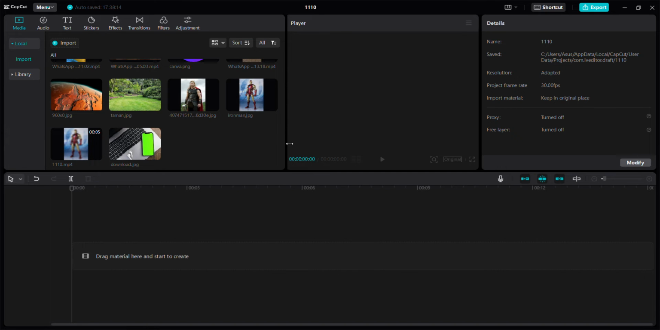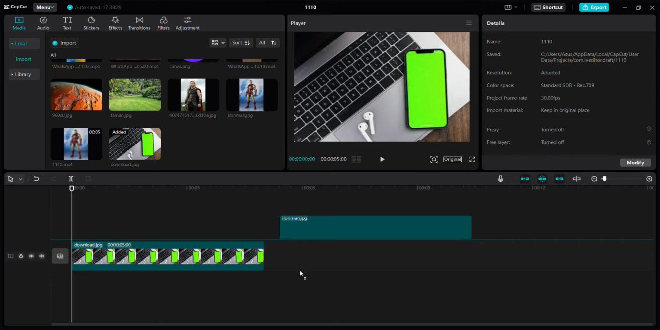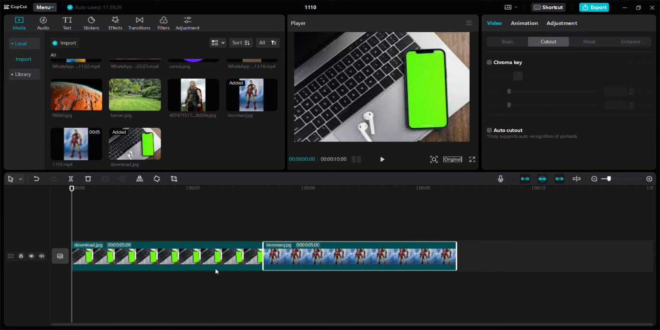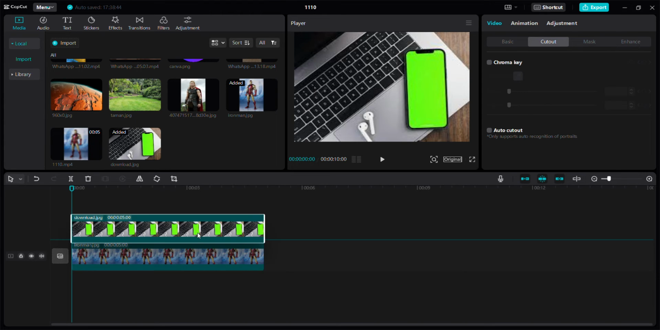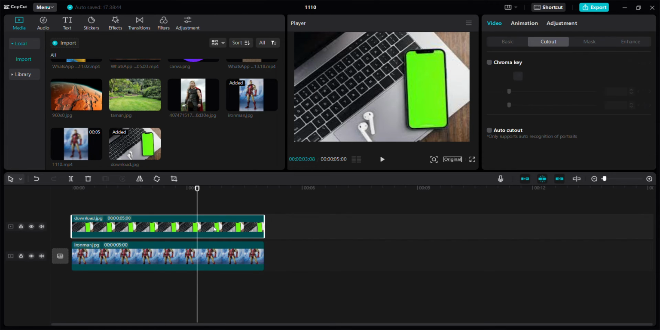So here I'm using CapCut for PC, and for example I'm going to add this photo with green screen and one more photo here, and I'm going to make this green screen photo an overlay. Just swipe up like this, and then going to remove this green screen.